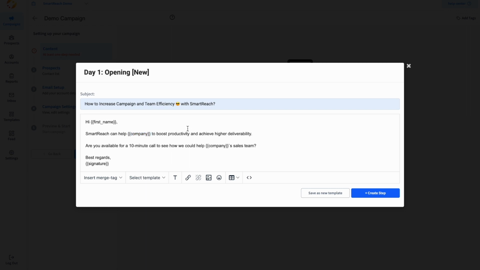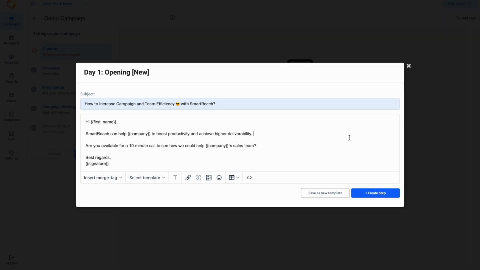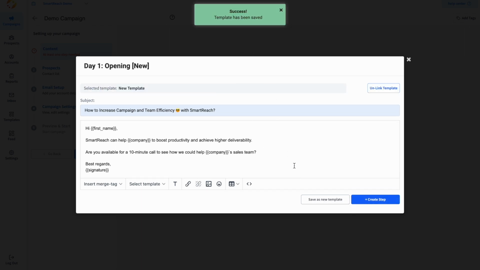Users can also format their content using various available options. Users can also insert links, images, emoticons, and tables. Users can even edit the HTML source code by clicking on this button. Once the email composition is completed, users can save the content as a new template so that next time they do not need to type everything out, but rather pre-fill it by selecting the template.